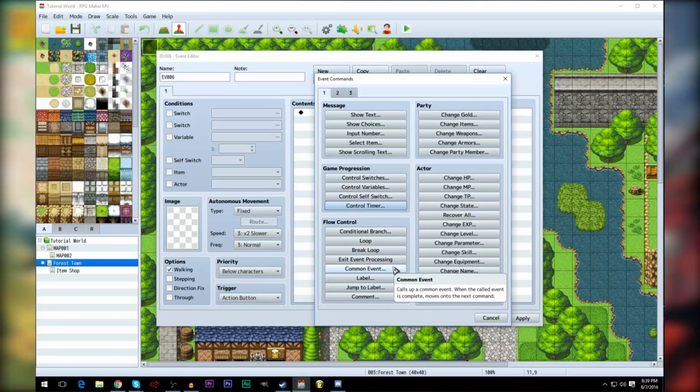Common event, this is where you would activate a common event. Labels, some people like to use labels to keep tabs on things, whereas certain plugins might use labels. And then obviously you would jump to a label. Comment, same thing. People like to leave comments.